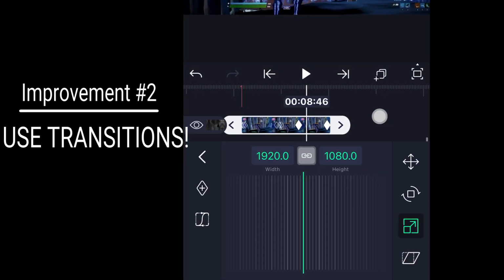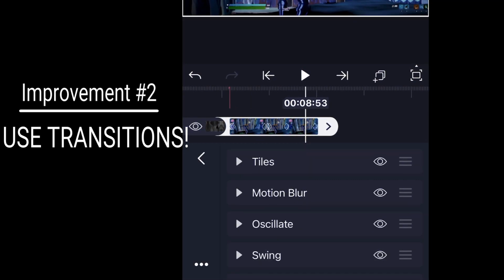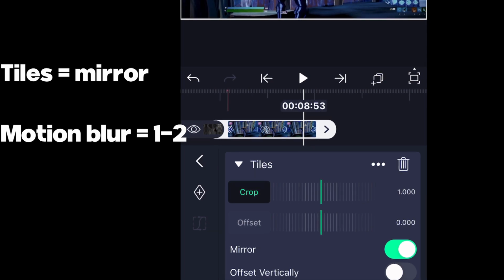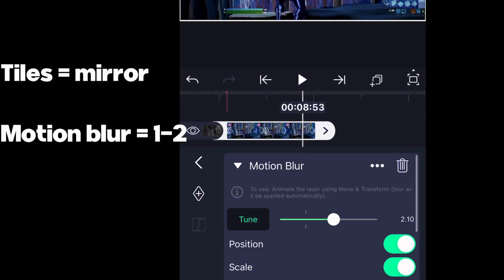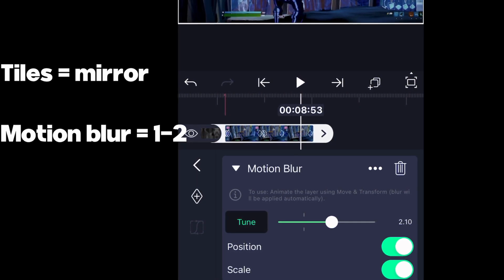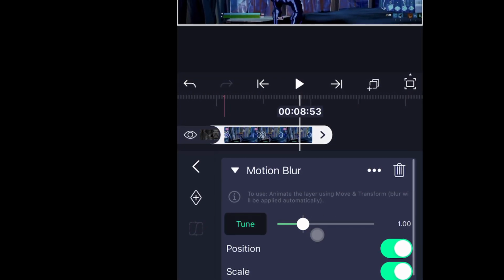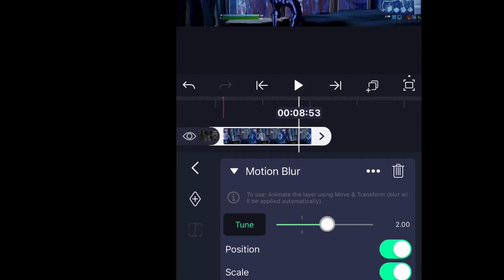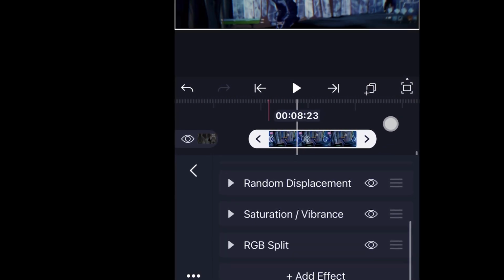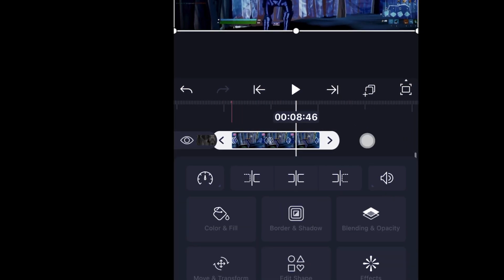And then you're going to go off of that and add 2 effects called tiles with mirror on and motion blur with around 2 with 1 on. And it can be up a little bit, like to 2. It just depends with the transition. I have these other effects because that's for the impact shake over here. So just don't worry about the other ones.